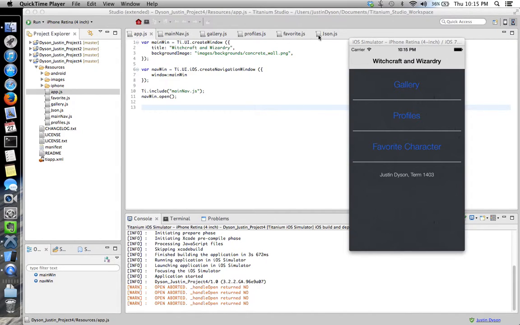I have a different file for each part of my app. So I have the main app.js file, which just has my main window and navigation window. Then I have my main nav, which actually is this page here. I have my gallery.js file, which holds the gallery file. The profiles.js, which holds this tab. Favorites holds this tab, and the JSON.js file holds the JSON object that holds all of my data.